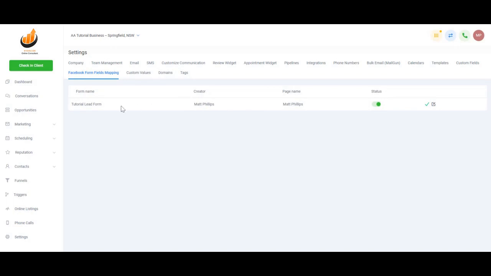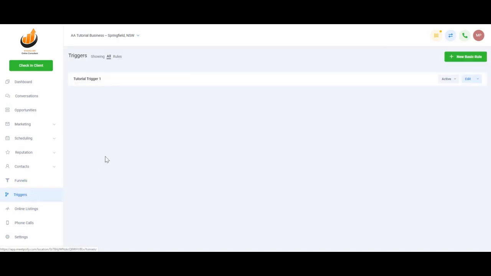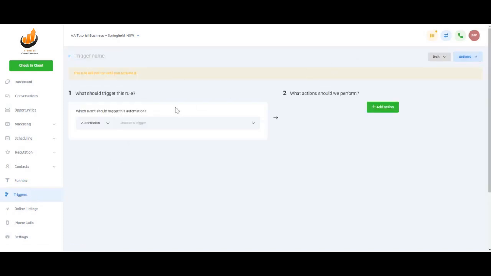So what you want to do normally is set up a few triggers. So that's really the crux of this lesson here. So we're going to make a new basic rule here. And this is where instead of selecting your platform, you select Facebook as a rule for the trigger. So I'm going to call this my tutorial Facebook lead form trigger.